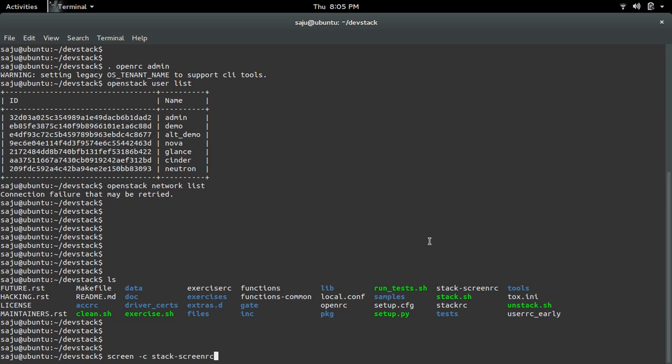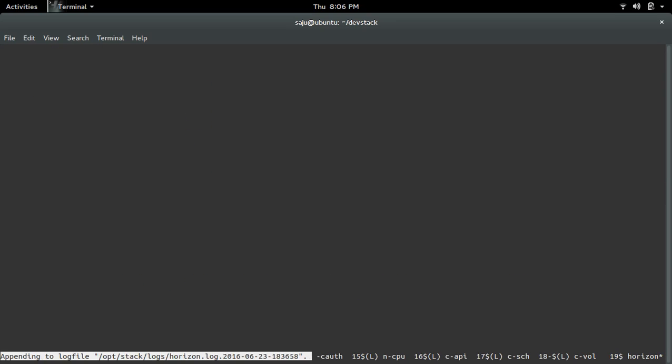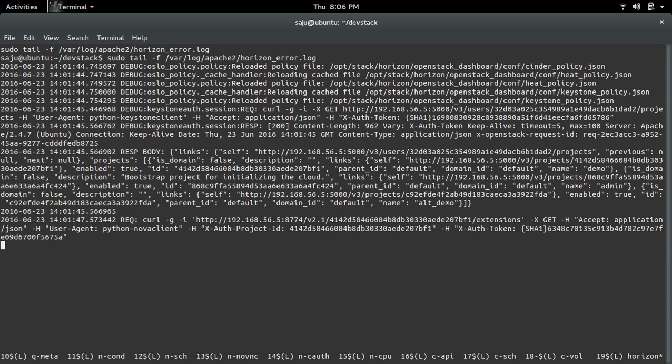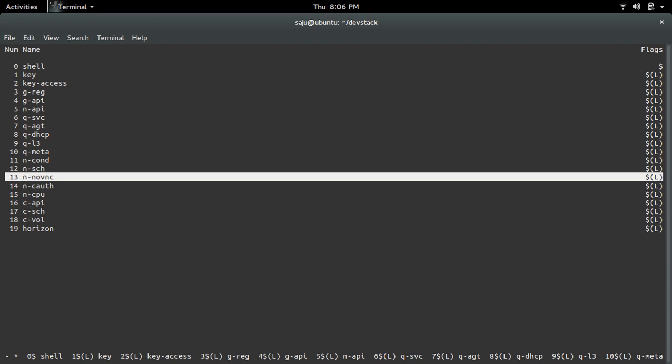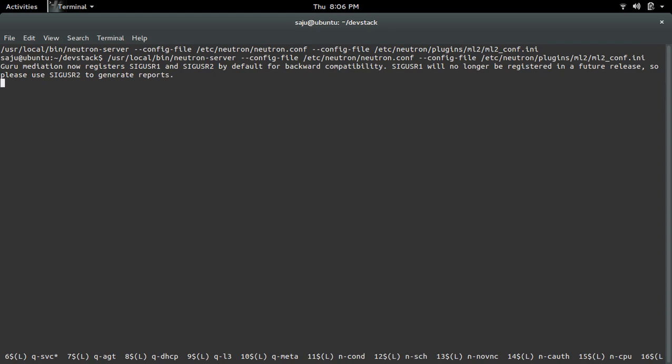So that is screen-c, then specify this file name. So this way we can bring the service back. So let me run it. So here you can see it's actually just starting the services, starting Newton server here.